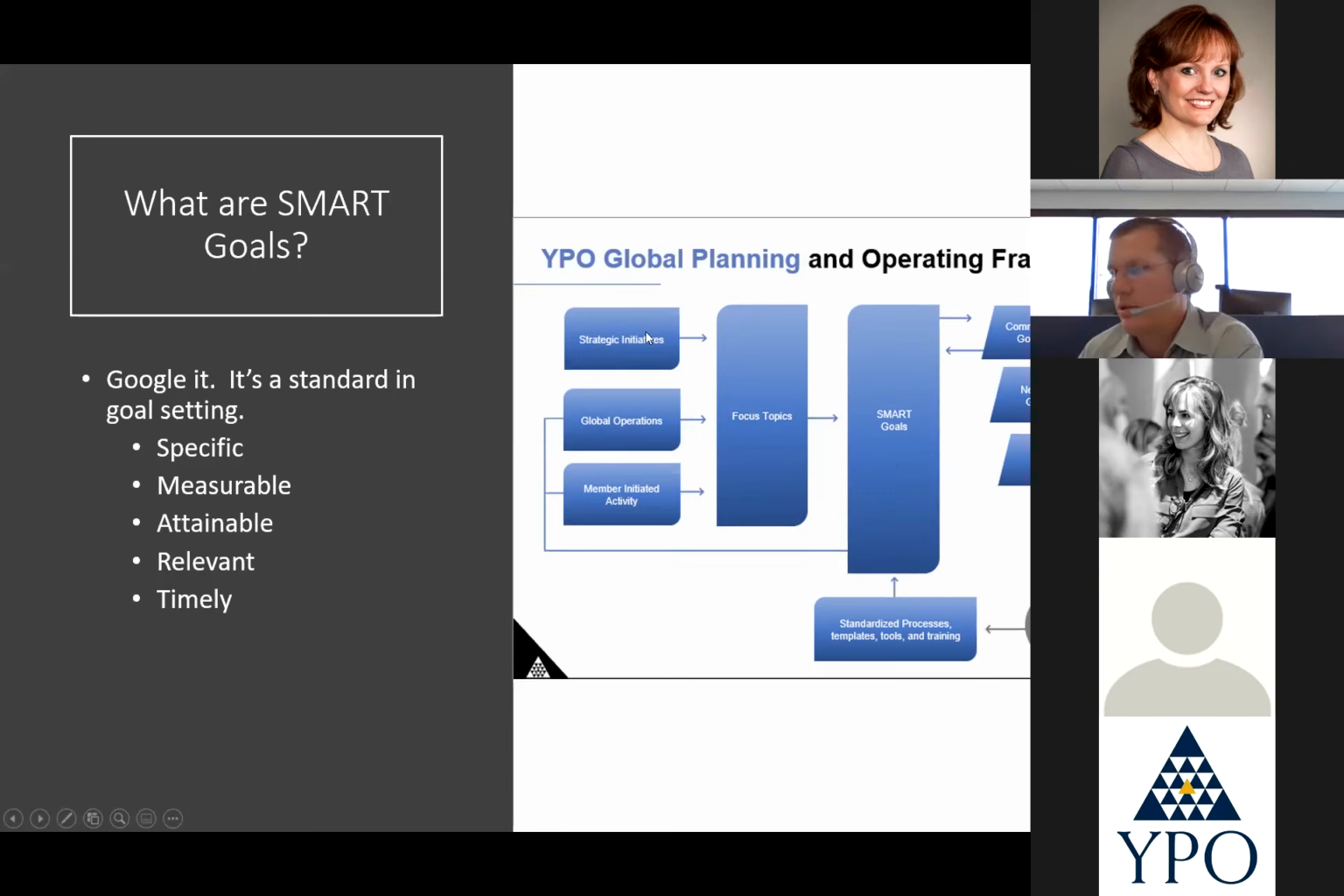So anyhow, the picture is basically saying that all focus topics are SMART goals. Not all SMART goals are focus topics. Committee goals, same thing. Some of those are SMART goals, but not focus topics. But some of the focus topics are given to the committees as their SMART goals. So it's kind of a two-way arrow there.